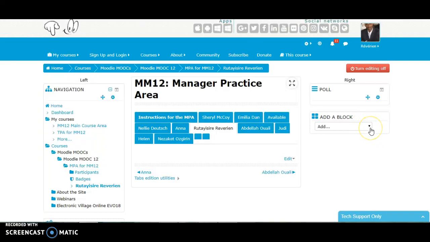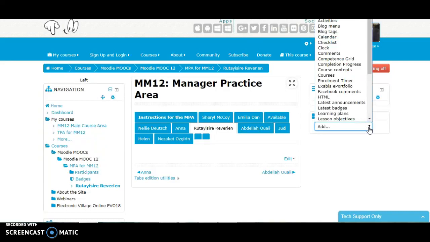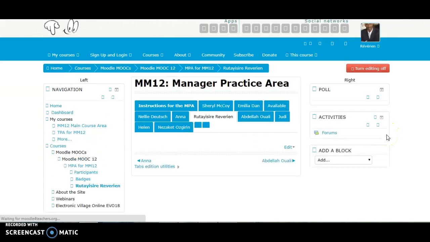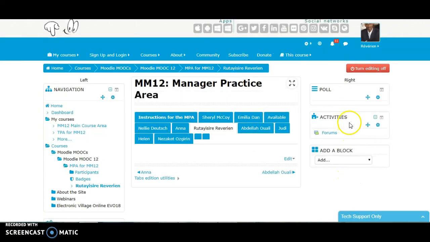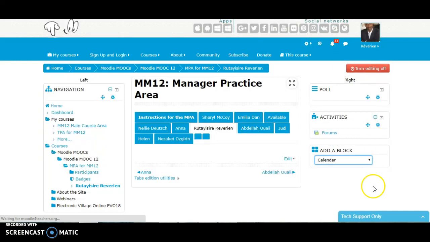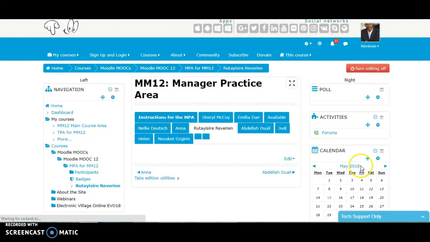So now this is my page, and I can add some blocks here. And for example, I can add an activity block. It will come here, you see, and I can add another one, which is the calendar block, and this one will come here.